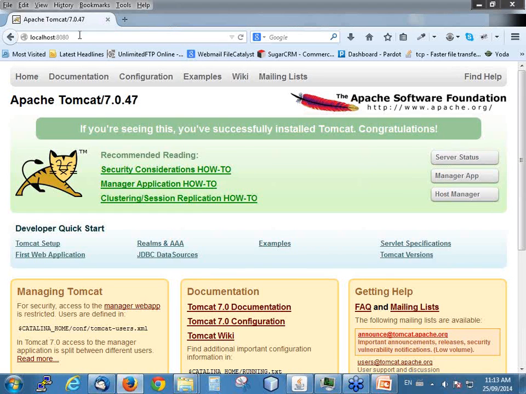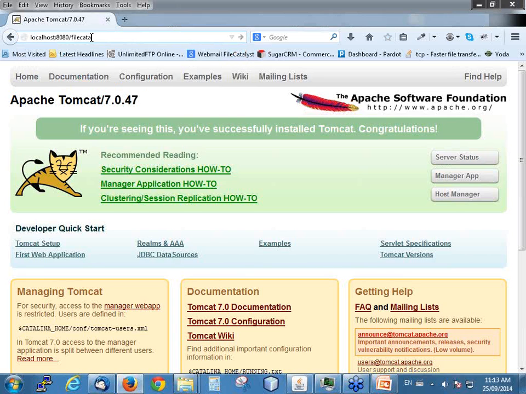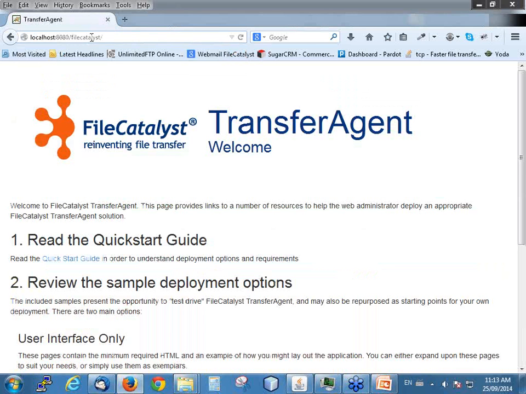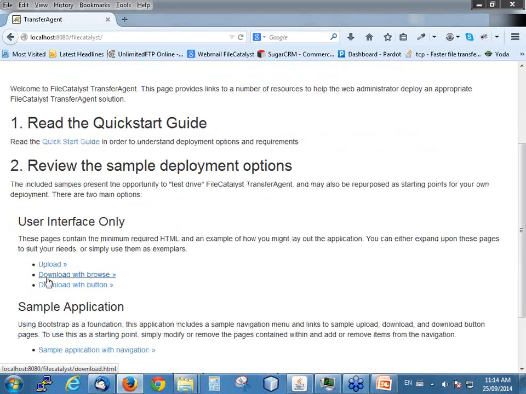And now if I want to go to the transfer agent, all I have to do is just type in /FileCatalyst, just like it came in the zip file. So this is the starting page for it. Of course, when you're deploying this and running in production, you're not going to put this up because this page really just teaches you how to use TransferAgent. You will have your customers going directly to certain functionality. For example, you might have upload or download with a button. We'll talk about these features in a minute, but that's how you would normally package this up for a customer.